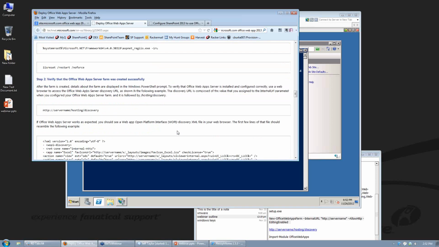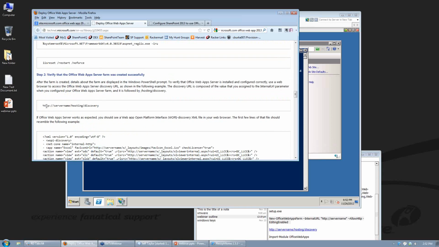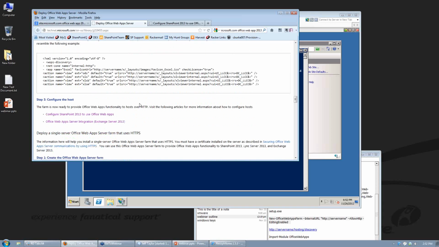So basically what happens, after it creates the farm, we can go and look at the farm to make sure it's running correctly by opening a browser and copying and pasting this. Of course, substituting the server name for the URL of the server there. It should spit out an XML file. And that XML file details what services are running and available on that server. Again, that's part of the language that they all talk to each other and see exactly what does who.